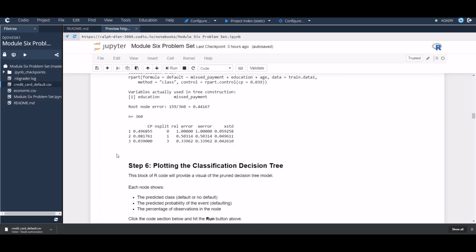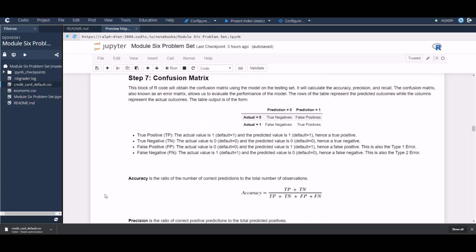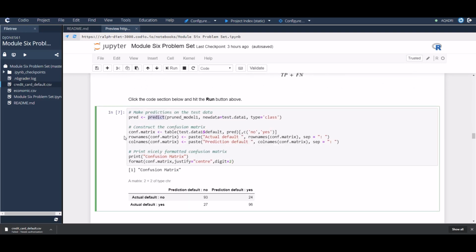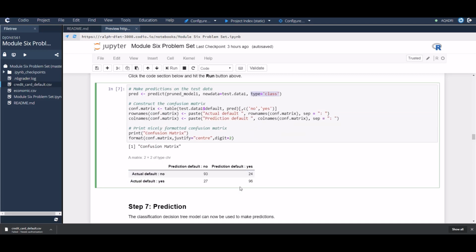This is from step 2, I think it is. Yep, in step 2, remember we split the data 60-40%. The 40% was the testing set, and that's what we're going to use to do our predictions and get the confusion matrix, because we want to see how the model performs on data it has not seen before. Okay, so that's why we're using that. And then the prediction type is class. It's a classification prediction. All of these lines construct the confusion matrix, and then we print the nicely formatted matrix that's given here.